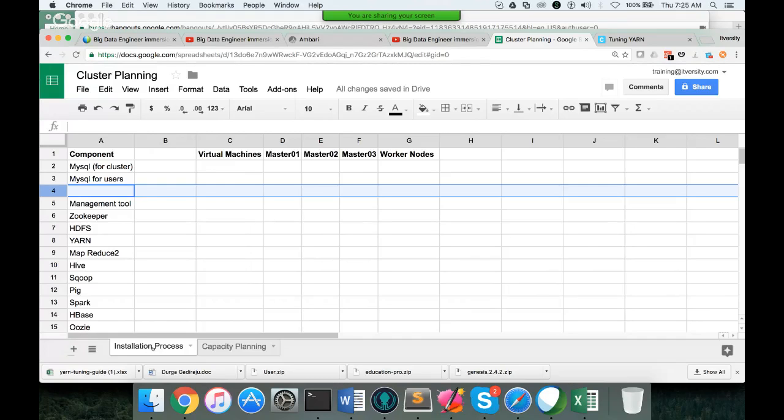Okay, whether it is a 100 node cluster or a 1000 node cluster, still you will be using only 7 to 8 master nodes or utility nodes or gateway nodes. Altogether it will be 7 to 8, not more than that. Rest of the stuff will be the worker nodes only. Masters will be maximum up to 7 to 8.